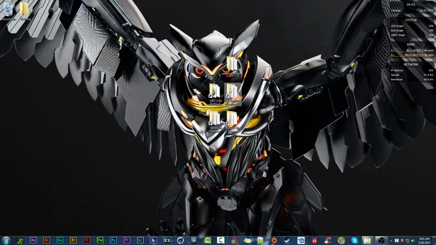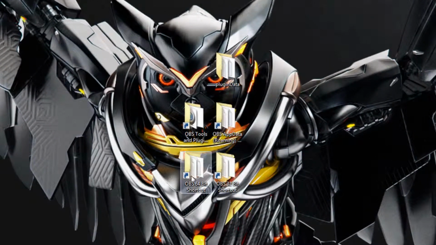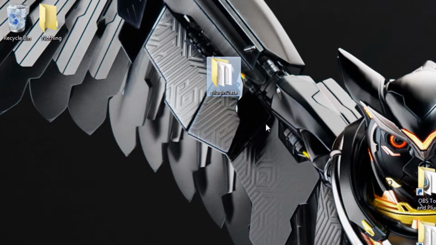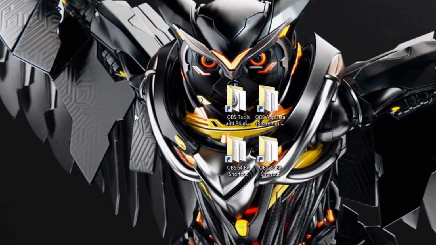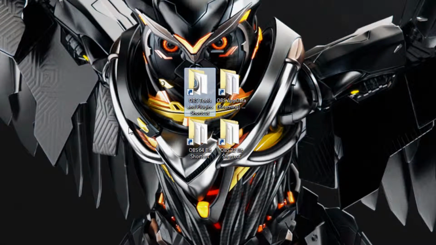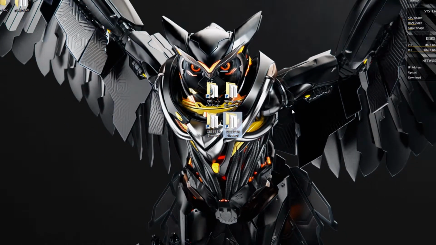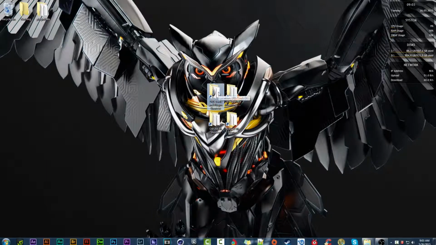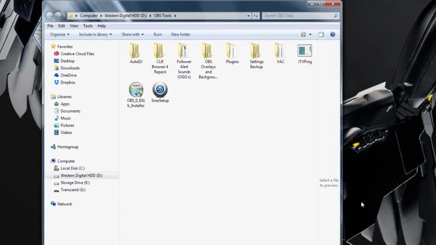I've made four folders, two on the bottom and two on the top. Just ignore the plugin data here. The reason I did that is to get easy access and save time, without having to press the Windows Start key, go to the computer, then go to the drives and try to find the folder and the path. So I just made the shortcut and dragged it onto the desktop. Now I get access to a folder.